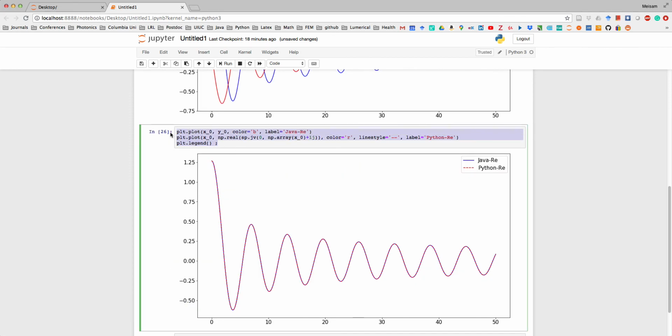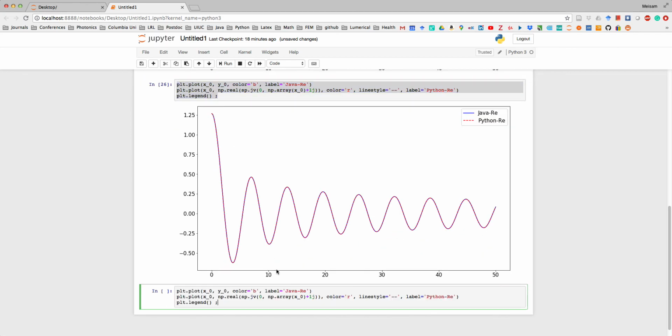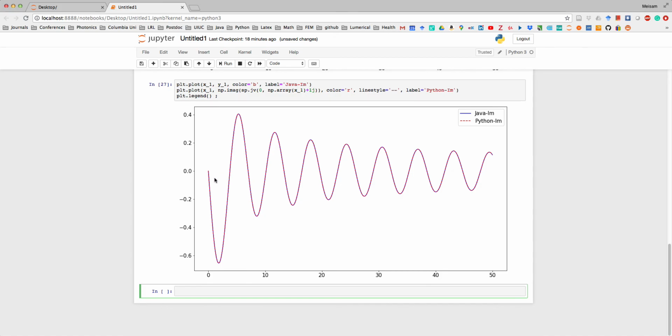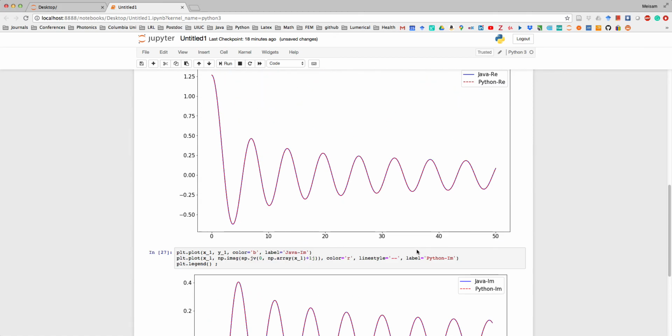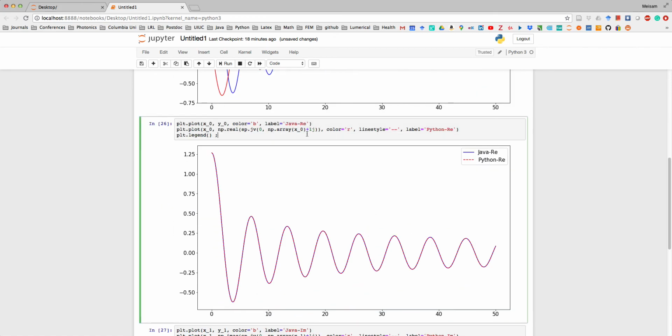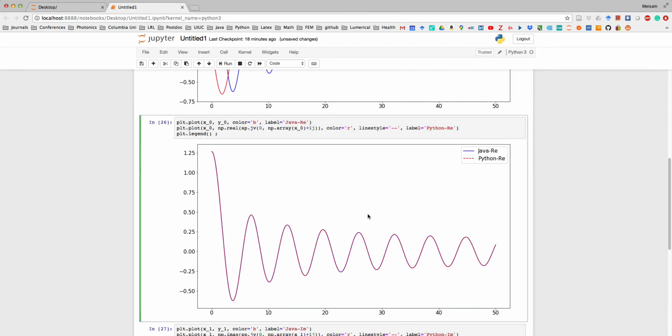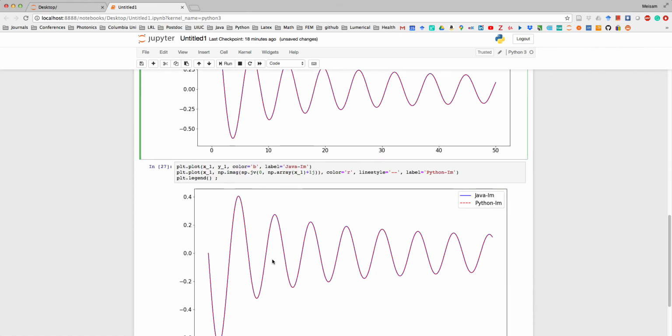Now obviously we can also plot the imaginary parts. For the imaginary part, from NumPy we call the imag function. And again, as you can see, we get a very good match, all right? So our implementation of calculating the Bessel function for integer index and a complex number is a good implementation.